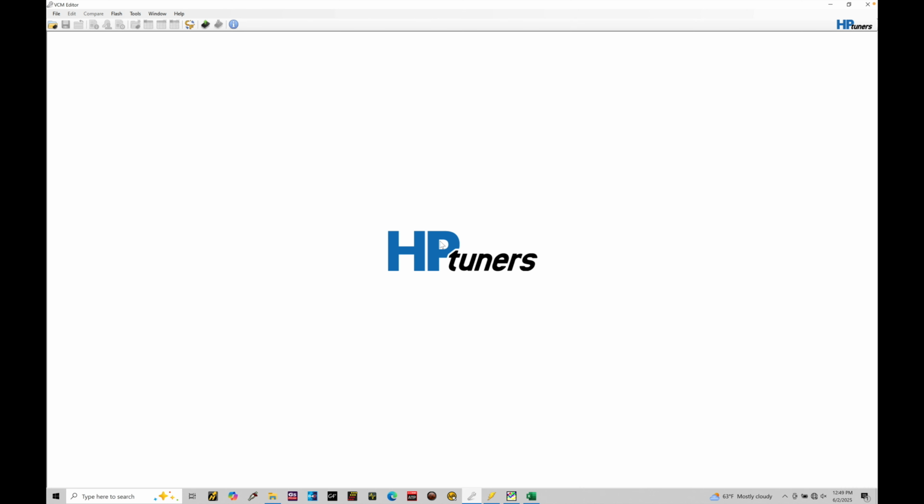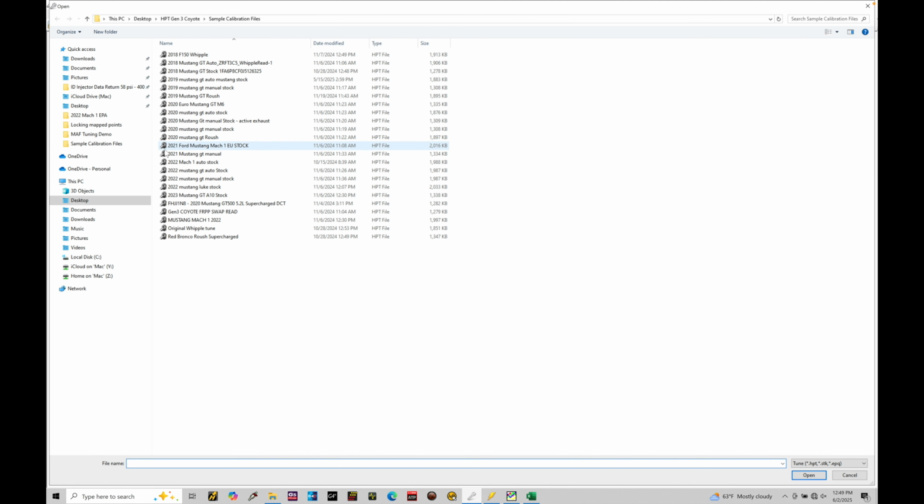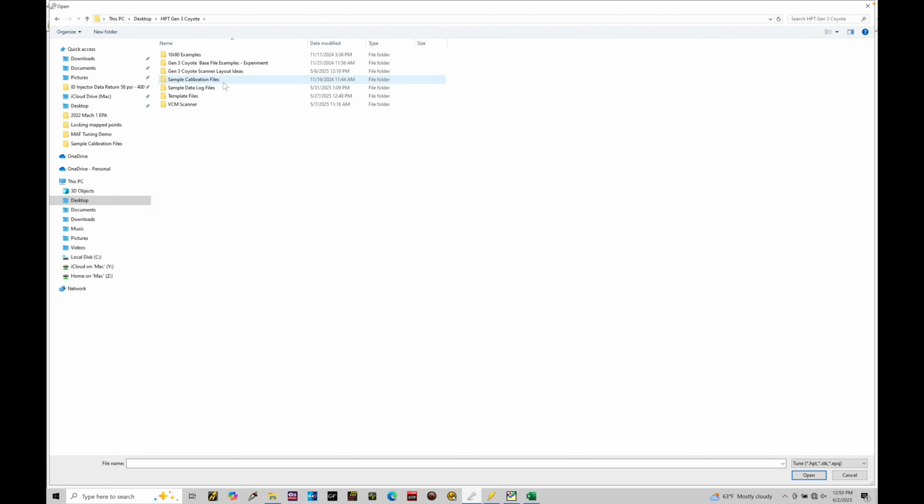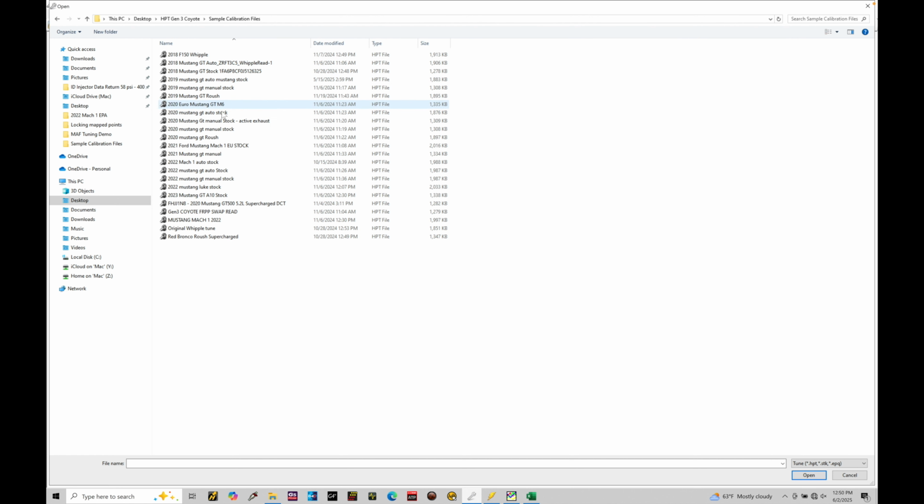So let's jump in here and open up a stock equivalent file so we can start to take a look at a few things, and then we'll move into our Excel spreadsheet to do some demonstrations, and it should clear up any confusion that you may have. So the very first thing we'll do here is go up to File, Open, and we're going to move into the course training folder here, so HBT Gen 3 Coyote, and we're going to go in here to our sample calibration files, and any of the stock equivalent files here will work. Technically, any file will work.